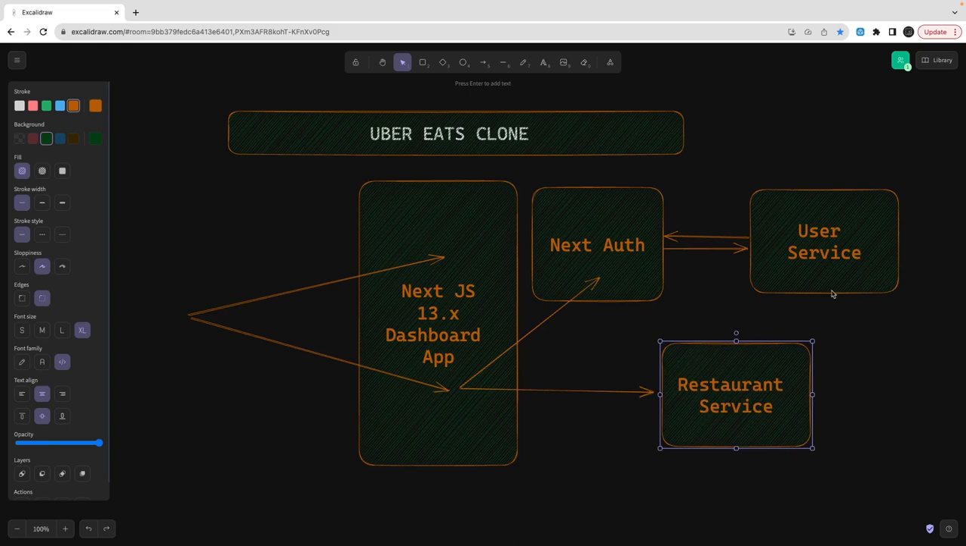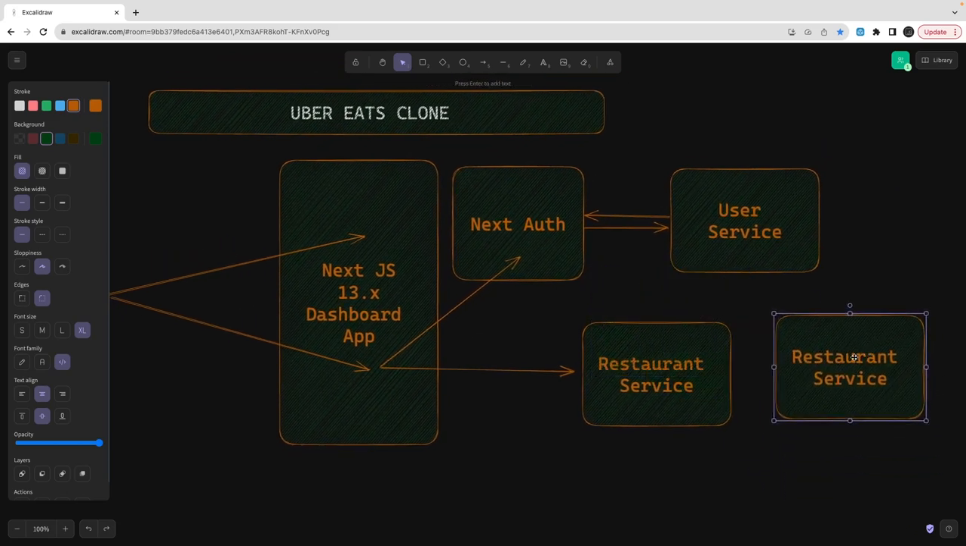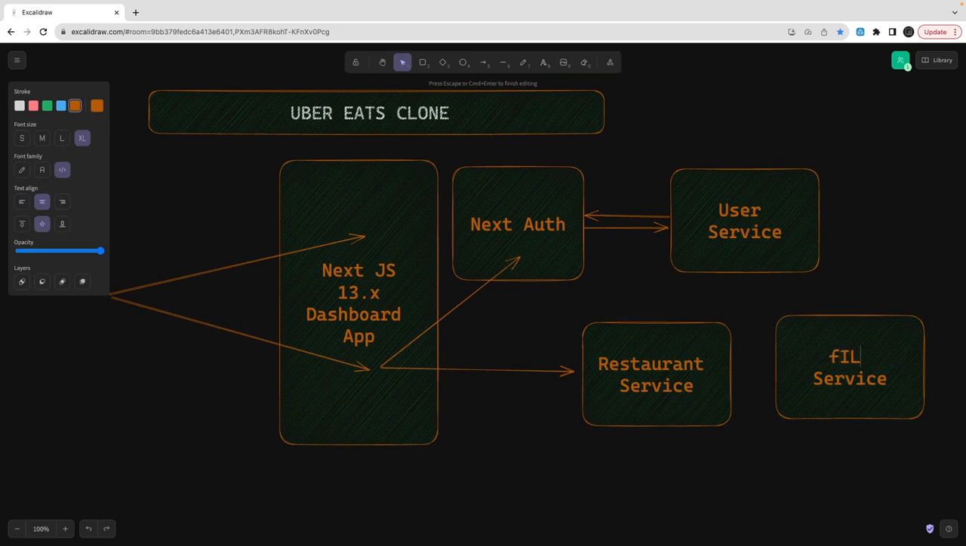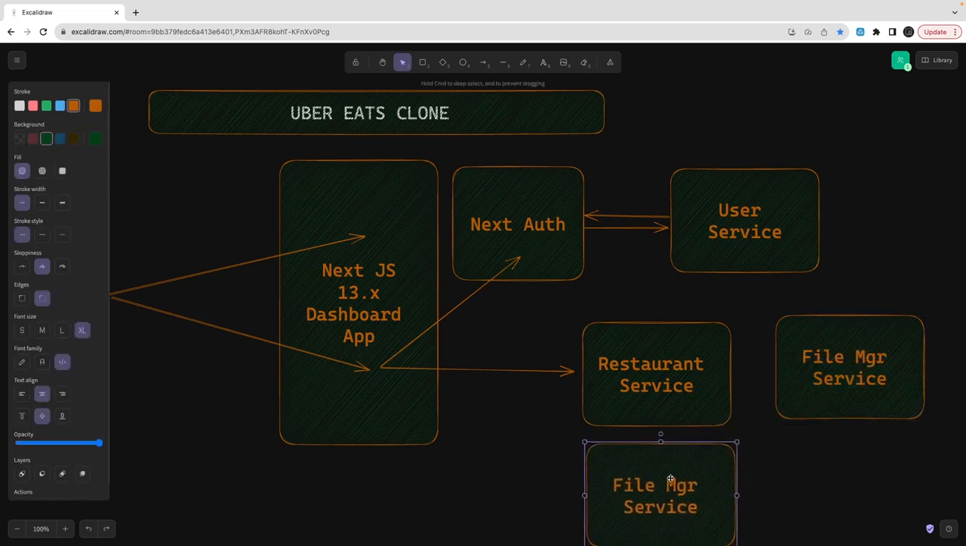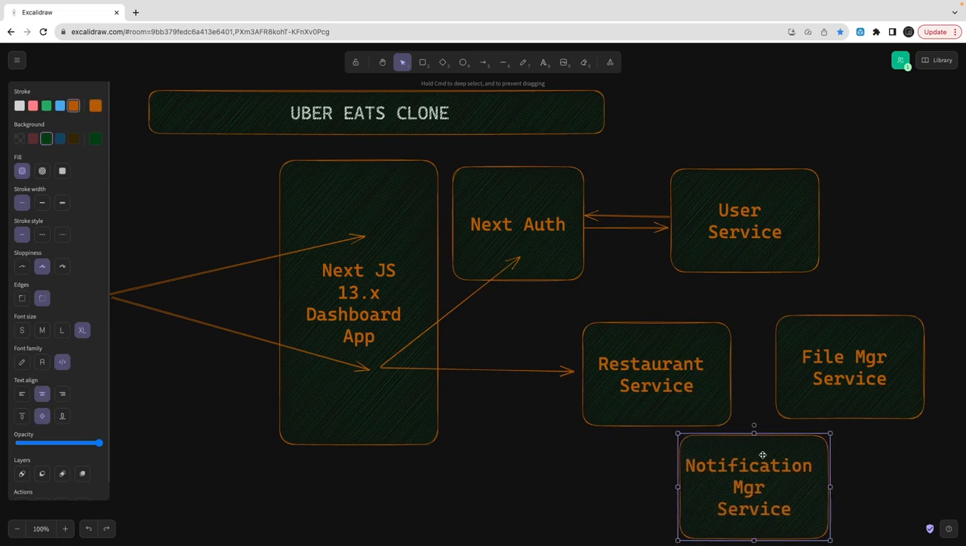Because now I'm going to build another two services, which will be a file manager service, because we are going to upload the files, the logos and the different images about the restaurant. So there is a file manager service, and then there is a notification service to let you know about all the notifications. So these two services we are going to build as independent services that we can take care of.